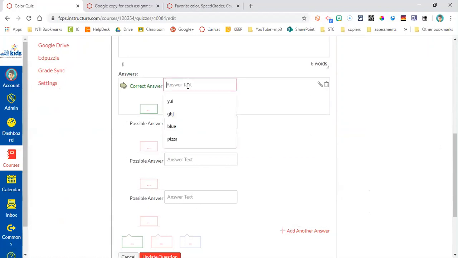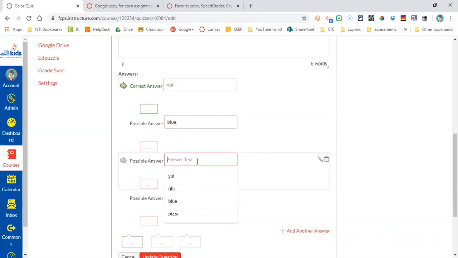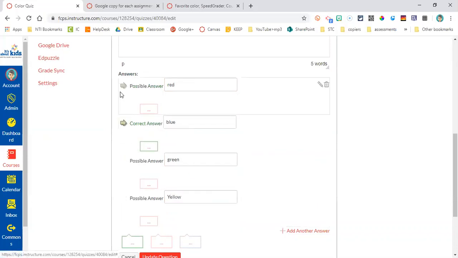This says correct answer here, but if I don't want that, if I want to put red, blue, green, and yellow, and I want blue to be the correct answer, then I just click here. So that little arrow that shows up, that's how you say that it's the correct answer.